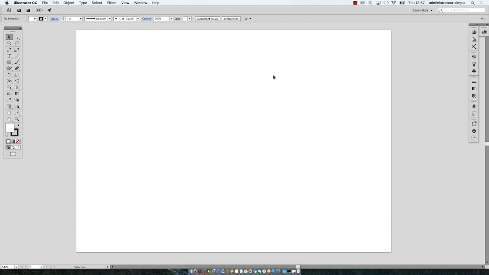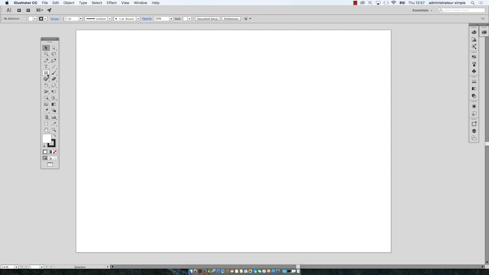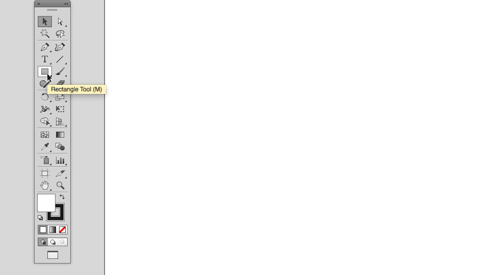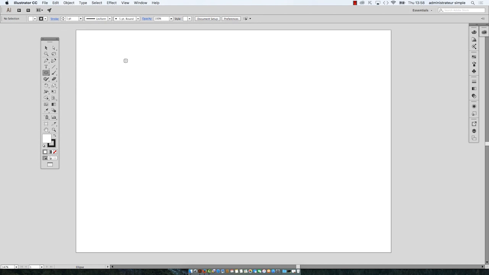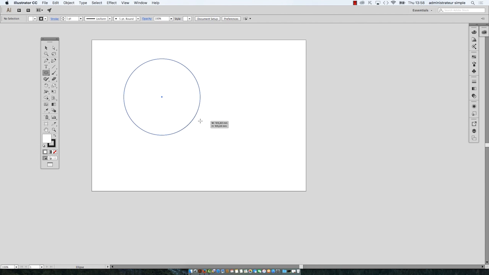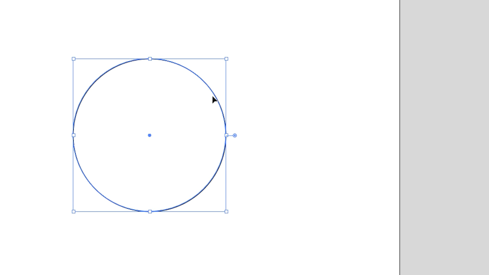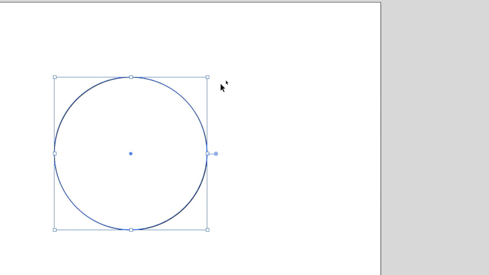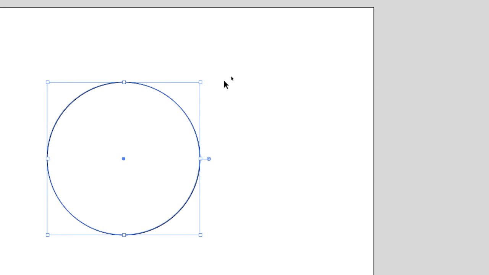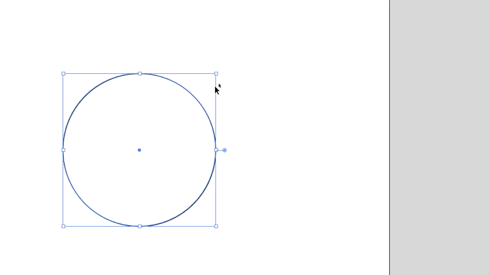Okay, that's another story. So now let's start with the drawing of one circle. Ellipse tool, with the Shift key, you may draw one circle about that size. Okay, when you select the object, the circle, you see a square. Those are the handles for making the object smaller or larger.